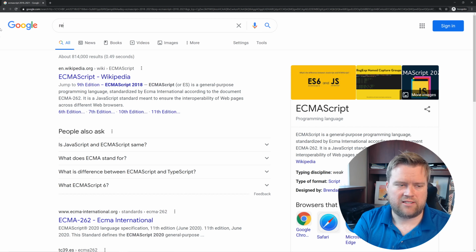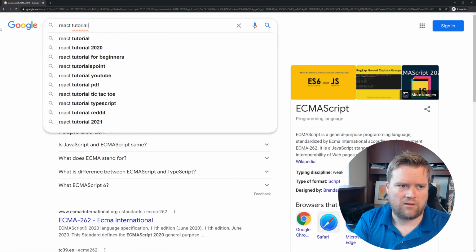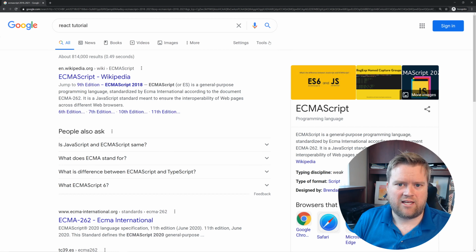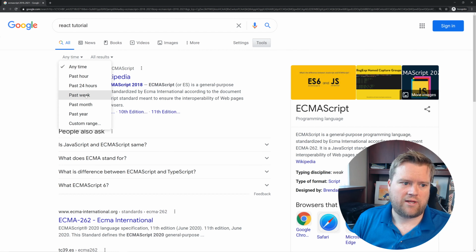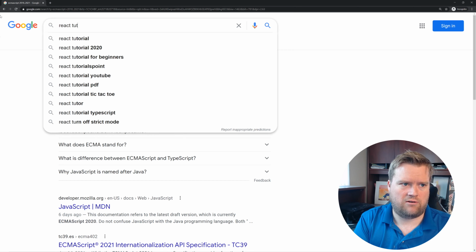So what I do here is, let's say I'm trying to learn React. I'll search React tutorial, and I'll spell it right. And then I'll click on this little button here that says tools. I'll change it from any time to, let's say, the past month.